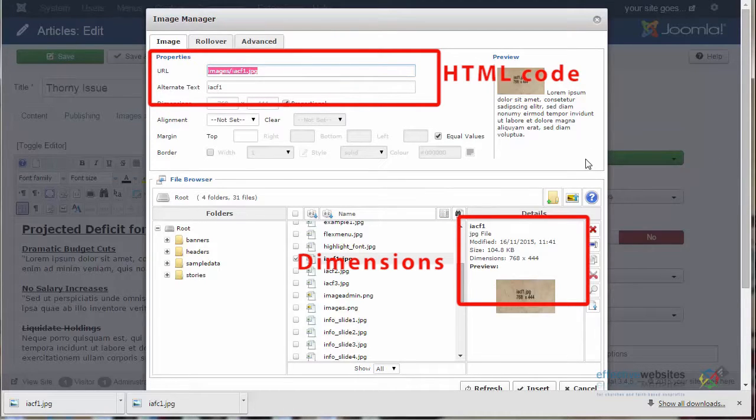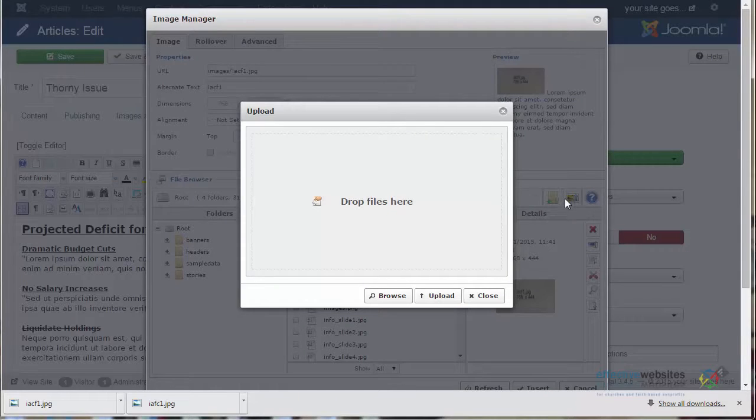When we click on an image, we also see its dimensions to the right here. Since we labeled the pictures a few episodes back, we know that the picture that we want is currently IACF1 JPEG. We see that it's 768 pixels wide, 444 pixels high. That's the size our new picture should be. And just above it is the location we need, so let's get our new picture.